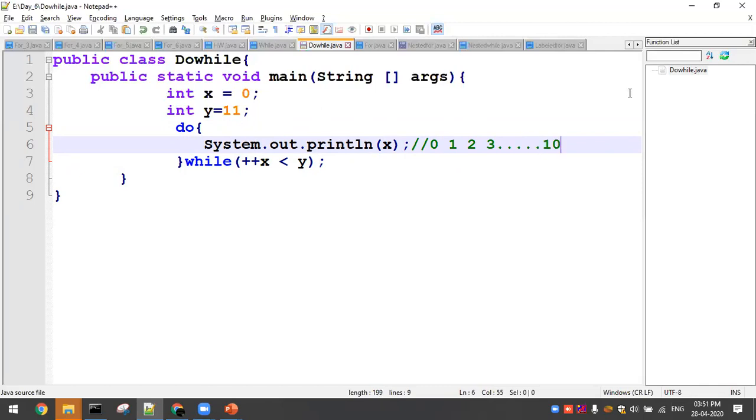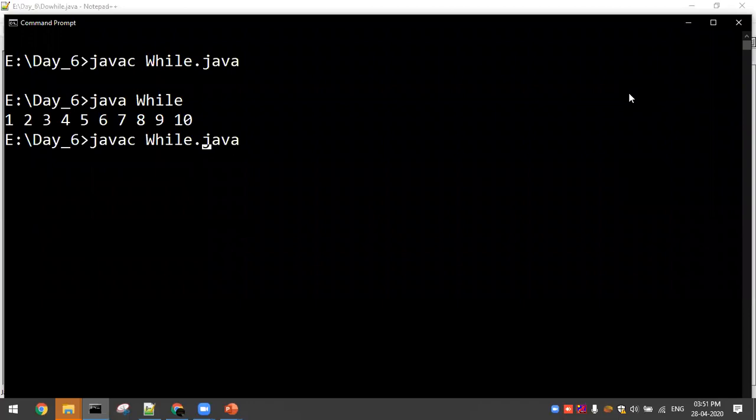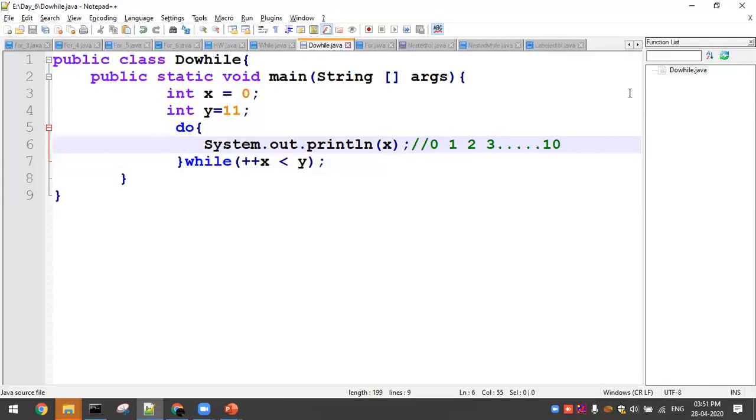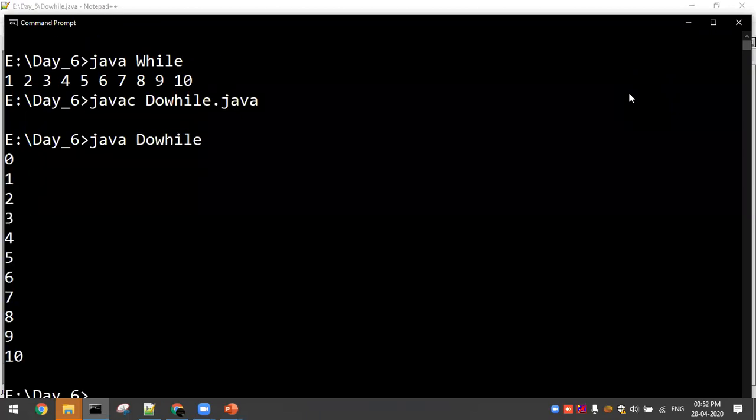So how many values will we be getting here? When 11 less than 11, false, right? So how many values will be there? 11 values including the first value. Do while, your class name is also do while. You got the output 0 to 10.